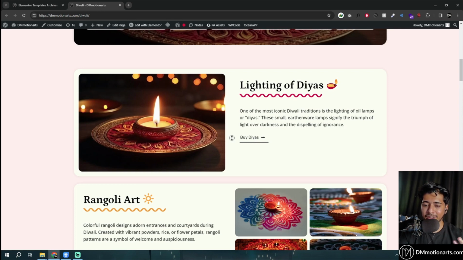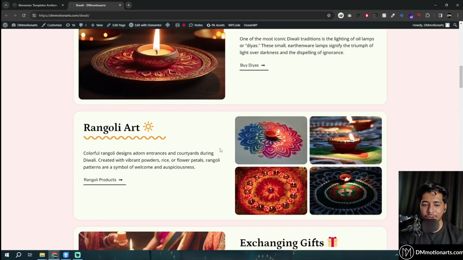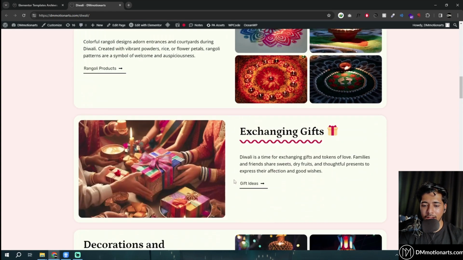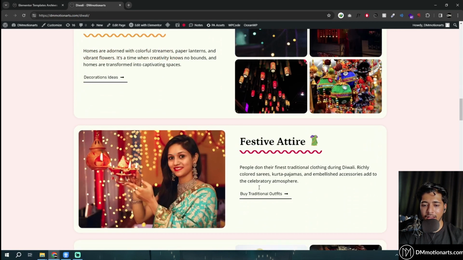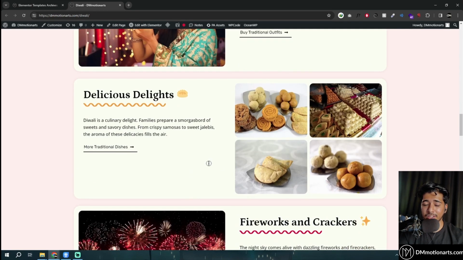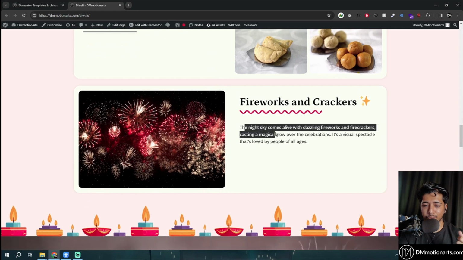But I'm not experienced enough with things like diyas, so I didn't want to give people bad products, so I just didn't add anything around here. Same with Rangoli arts and exchanging gifts, I just created an alternate thing, and it keeps this consistency, which is very important. I know many people would want different designs, but having consistency is very good.